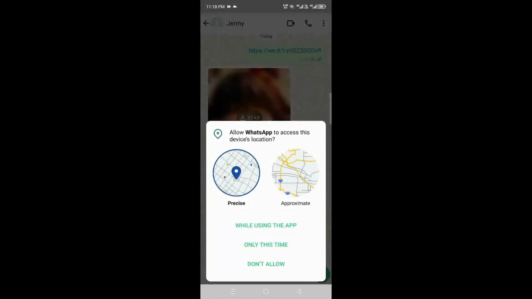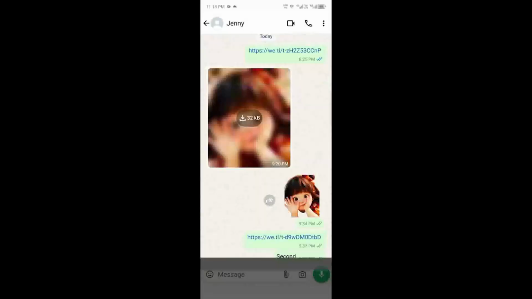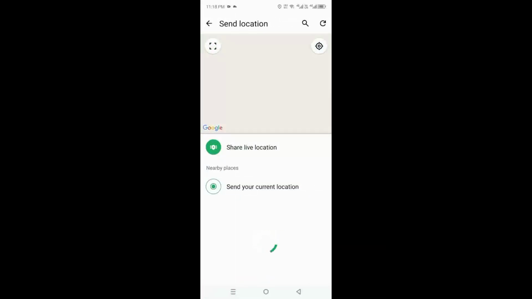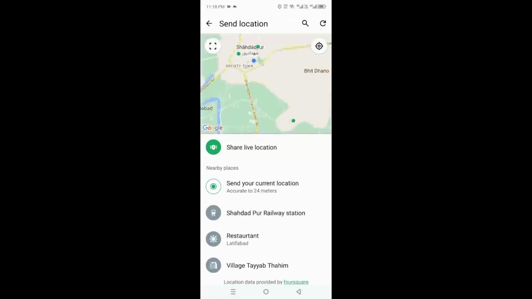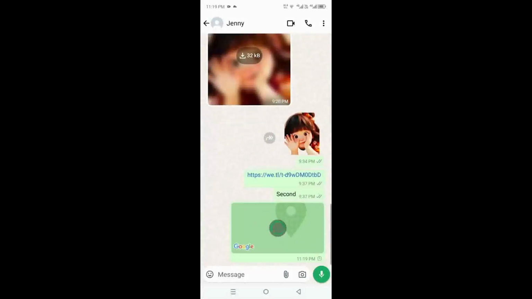If you are using it the first time, you have to hit on while using the app. Here you can add two types of location, your current location and live location. For now I'm going to hit on current location. And that's it guys. That's how to share location on WhatsApp.